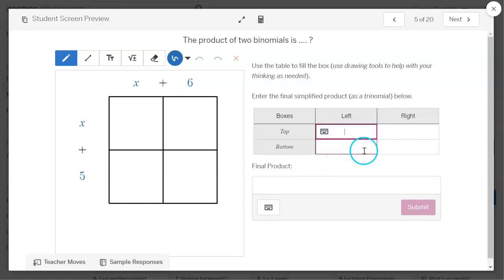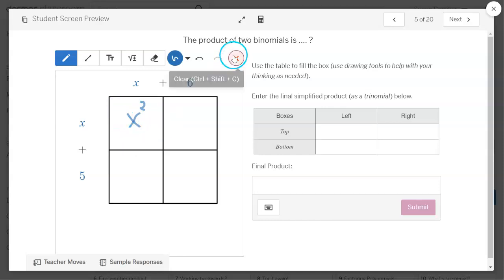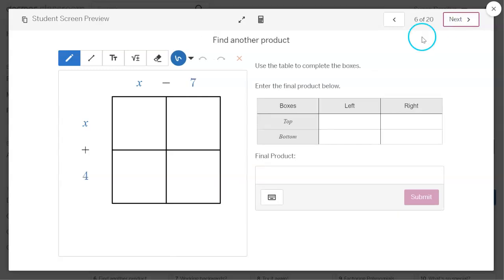Now, as they type these in, they do appear in the box, but they also can write over here. So they could write x squared. Just know when they fill in the box, this is going to be kind of covering that up. So they may want to delete their text after they've used this with their thinking. So I say here, use the drawing tools to help with your thinking as needed. They can do that on most of these screens. Or on this one, they're multiplying again using the box model, so they would fill in the 4, and then they would put their final product here.